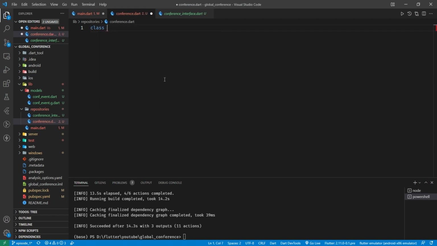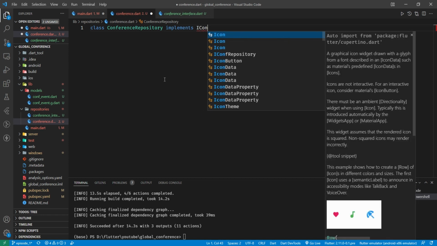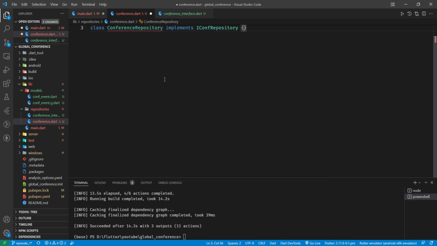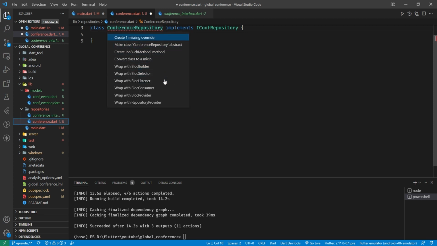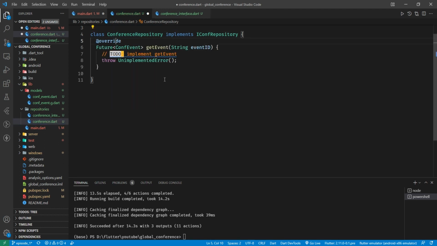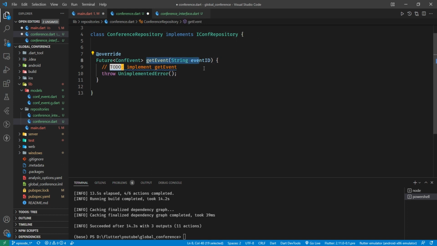Okay, so this is going to be a class called conference repository, and it's going to implement the conference repository interface. And straight away you can see it's red underlined because we're now missing an override. So let's create it. And you can see that we have to have this method in, otherwise this is not going to be happy.